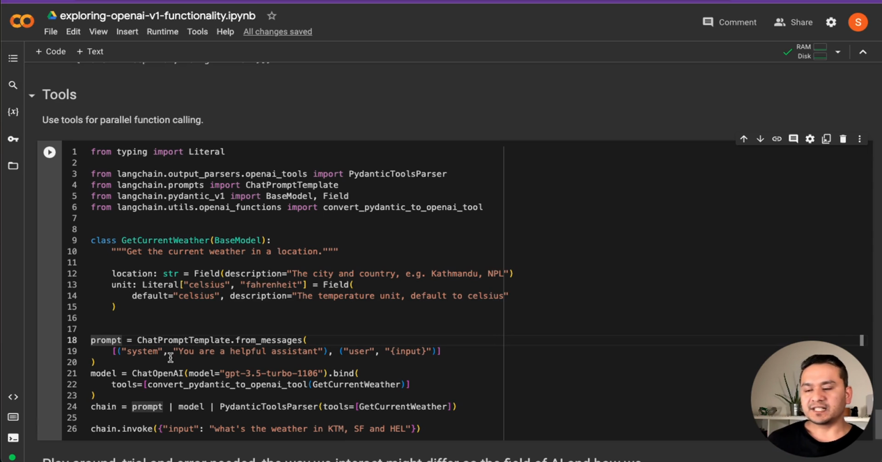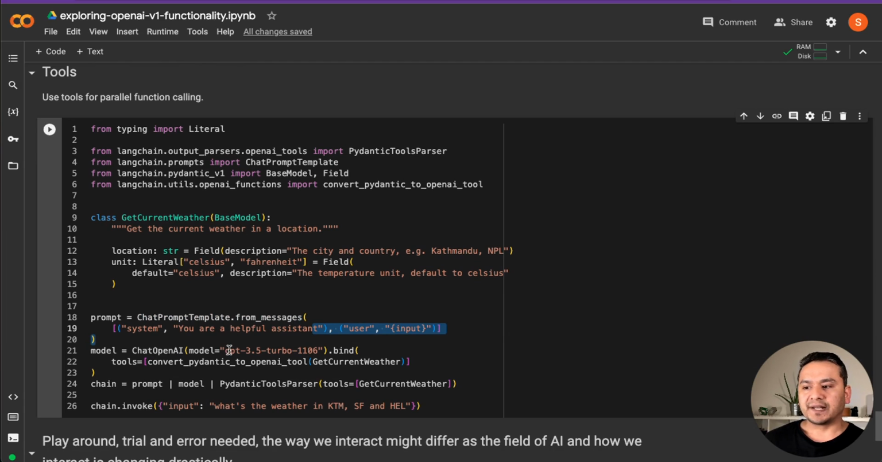What we are doing here is creating the prompt first. ChatPromptTemplate from messages, and we are saying you are a helpful assistant. You can just provide what you want. And the model is ChatOpenAI. We are using GPT 3.5 Turbo, bind, and we are using the tools. Tools is convert Pydantic to OpenAI tools, and we are passing this particular class here.